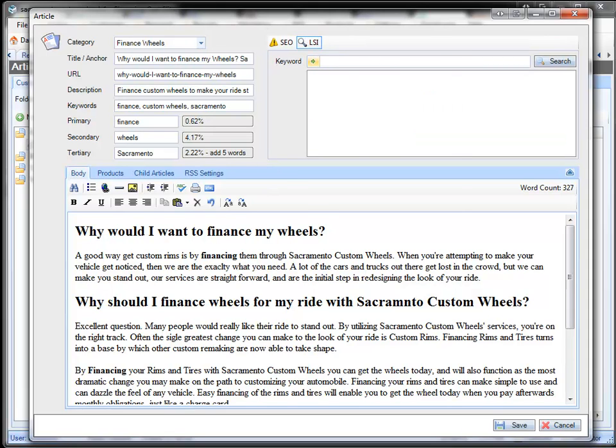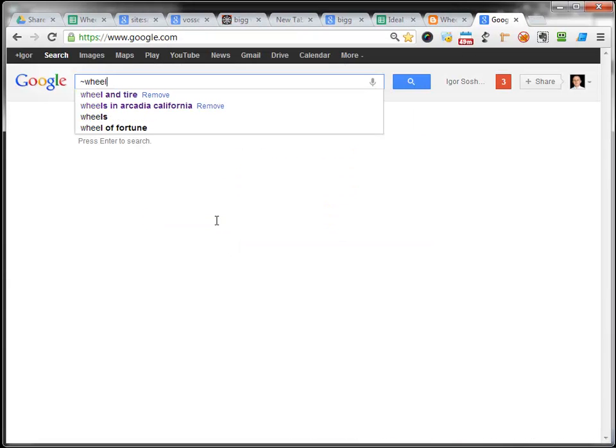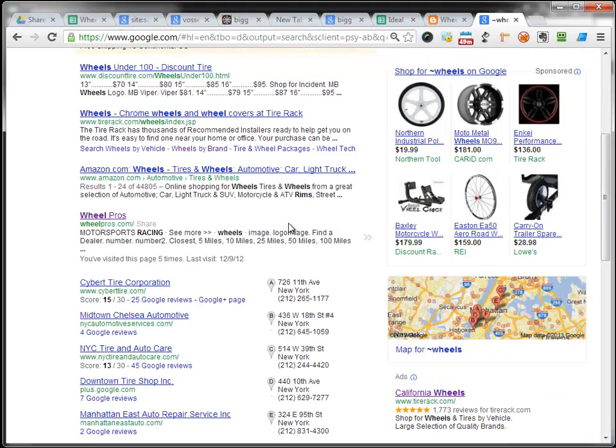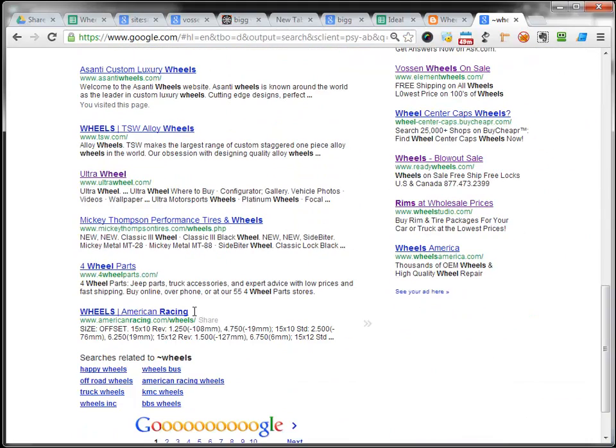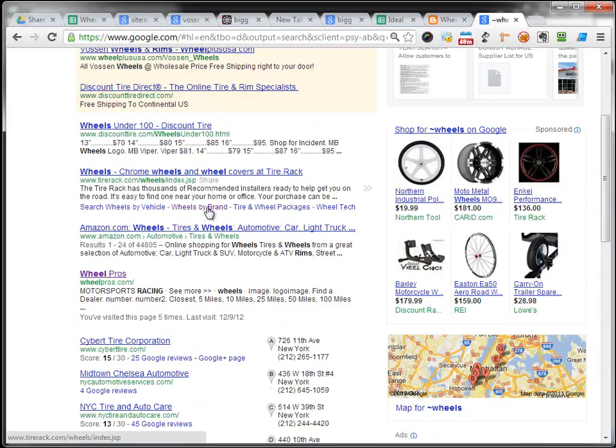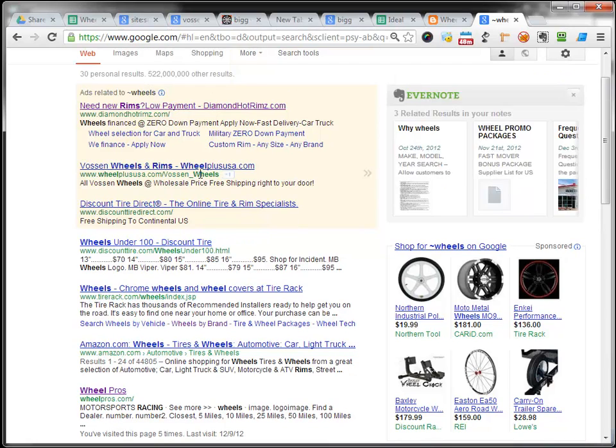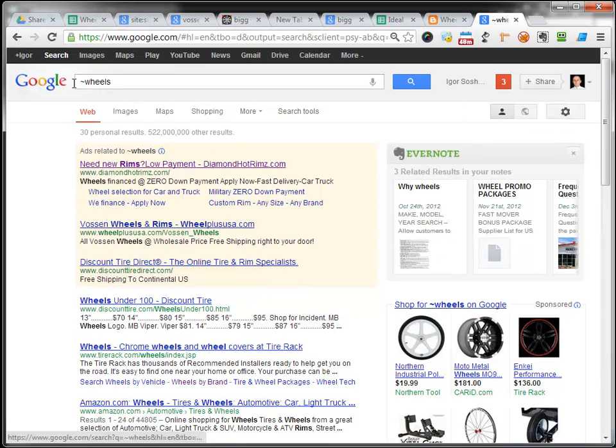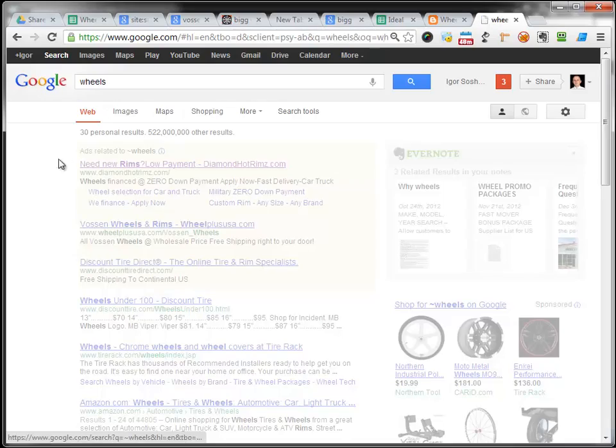So let's say I go to Google and type in the word wheels, and I put this mark here. You see how racing is highlighted? Usually you know how this works: whatever you type in, whatever is relevant will be highlighted. If I just put the word wheels here, only the word wheels will be highlighted, nothing else.